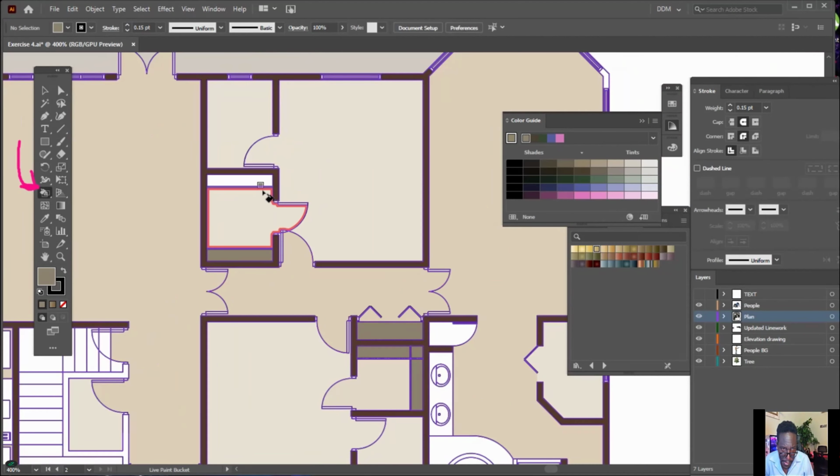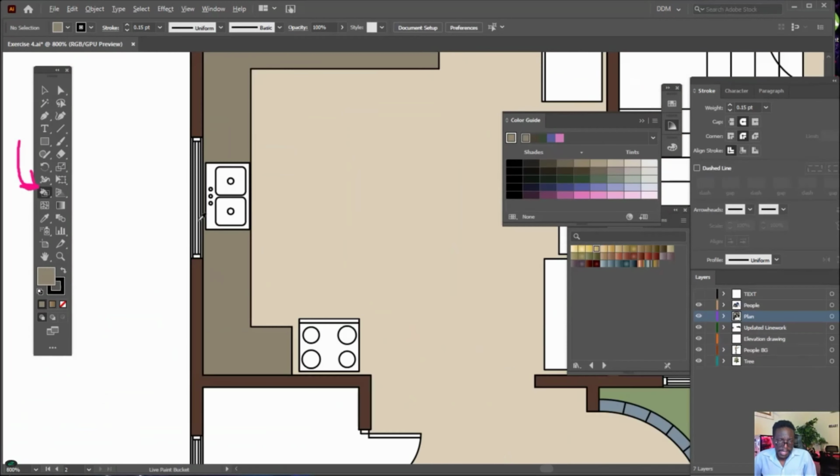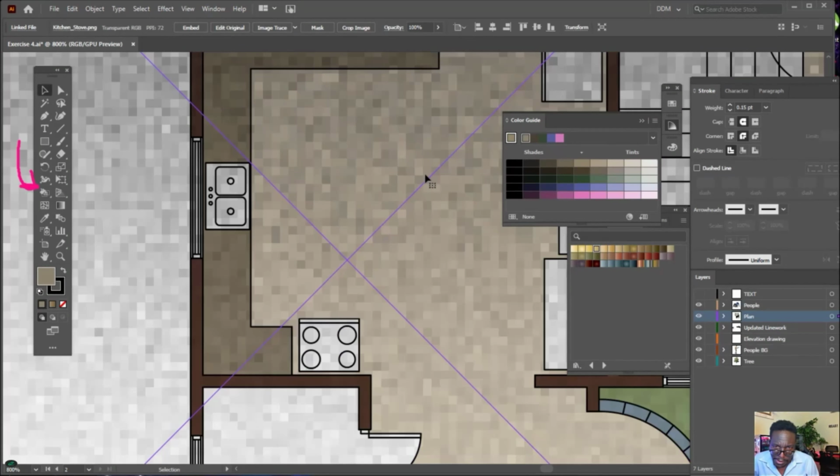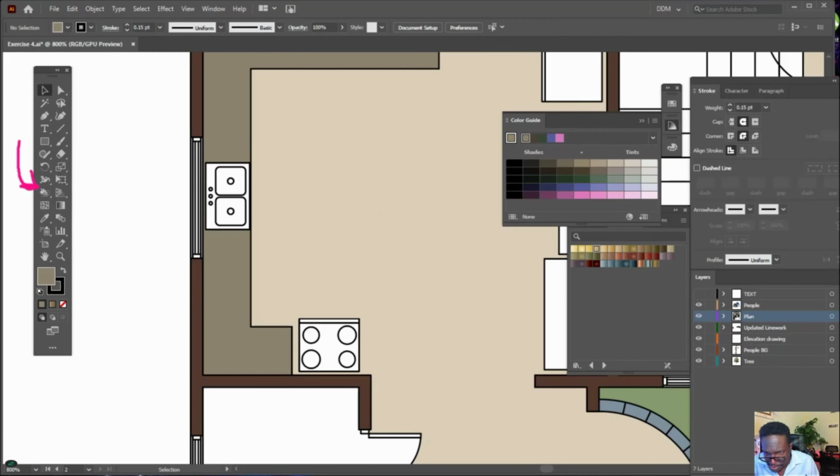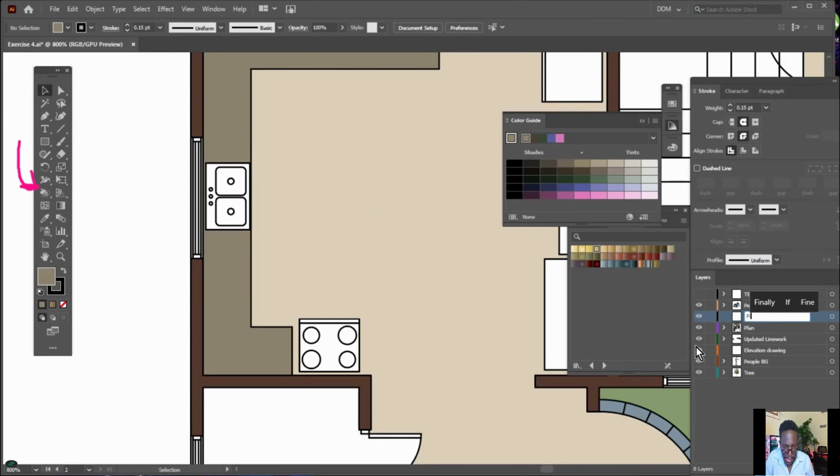There we go. And for the actual fixtures, what you would do is use the same method you use for the vehicles and the entourage, where you would drag in that entourage here. Wait, before I do it, let me create a layer. So we're going to create a new layer and call that maybe fixtures.